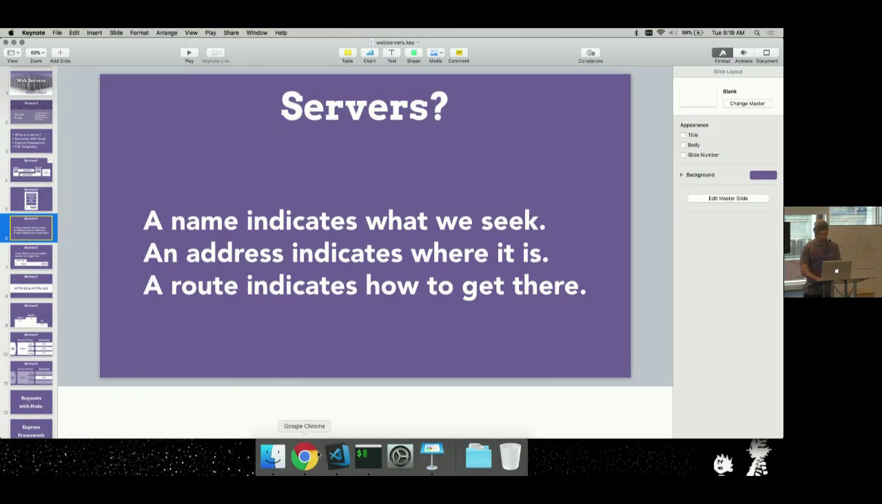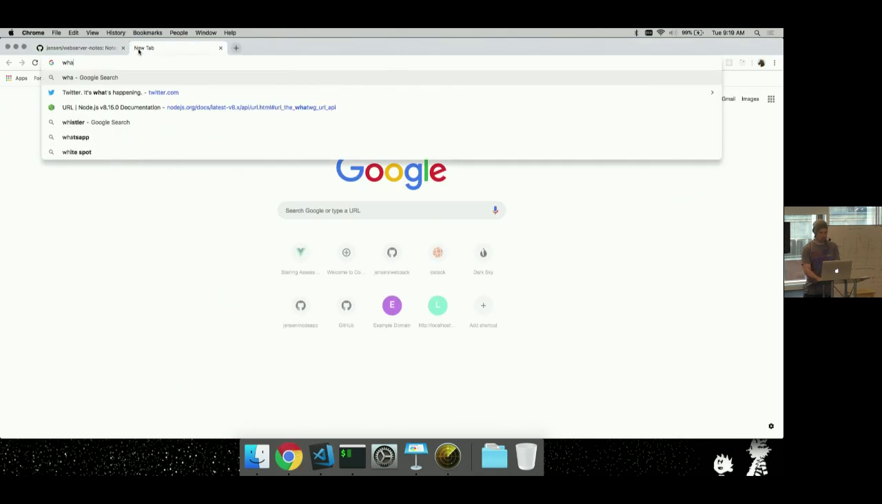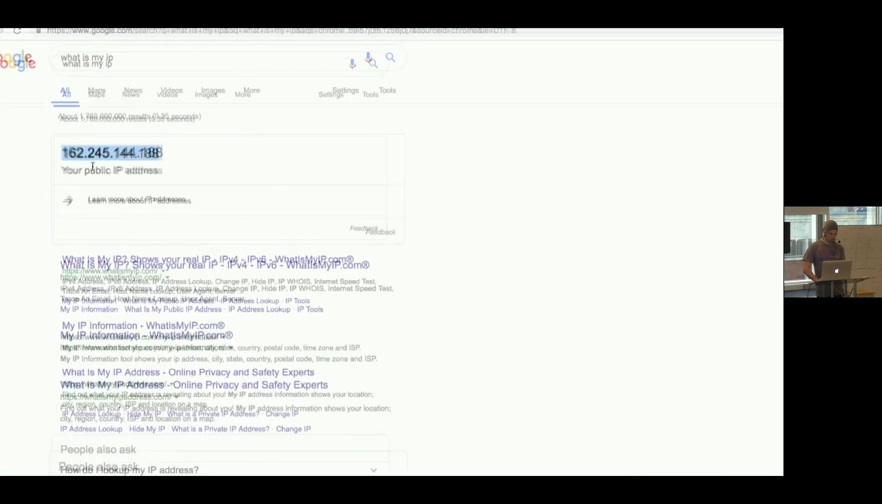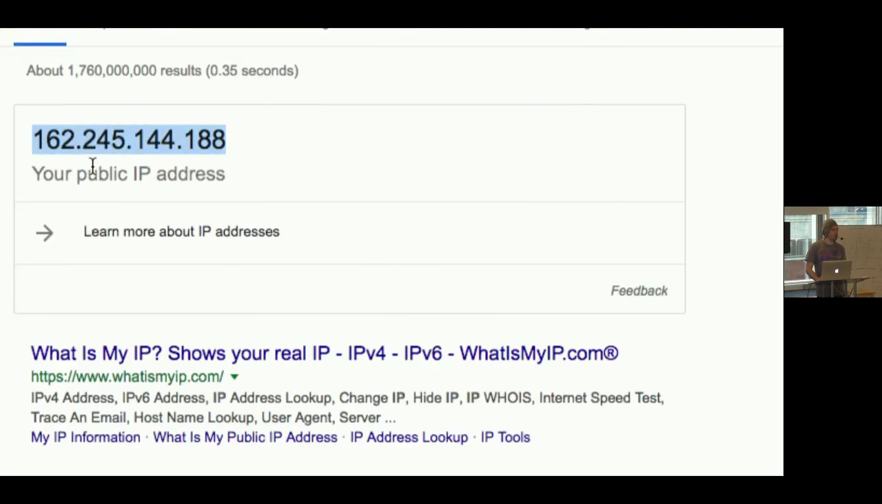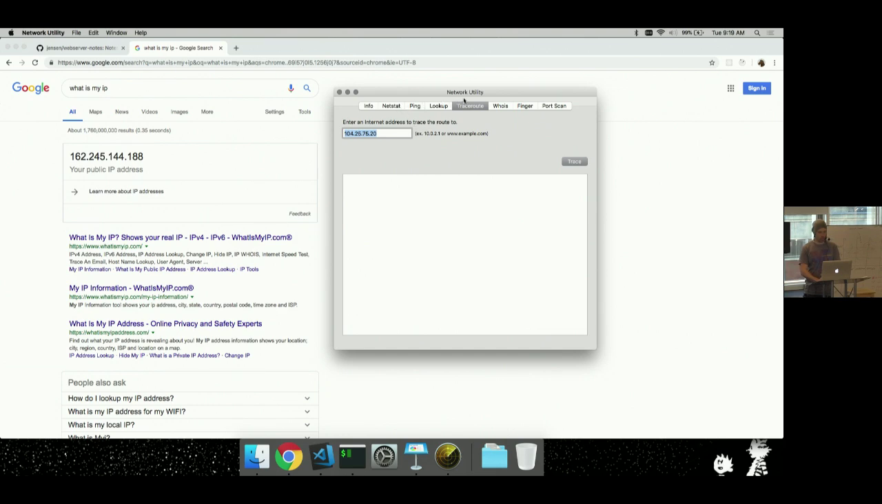So I can show you what this looks like. On Mac OS, there's something called the Network Utility. If I want, I can find my IP, my external IP, right? Because if I connect to a wireless network, this machine gets an internal IP, and your machine gets an internal IP, but we all end up sharing the same public IP. Here it is. I've just typed "what is my IP" into Google, and they've told me it's 162.245.144, etc.